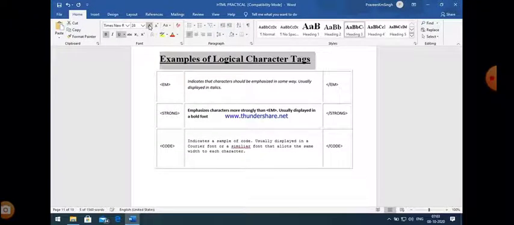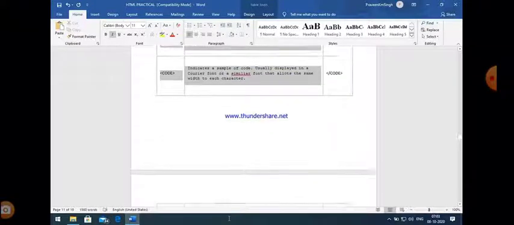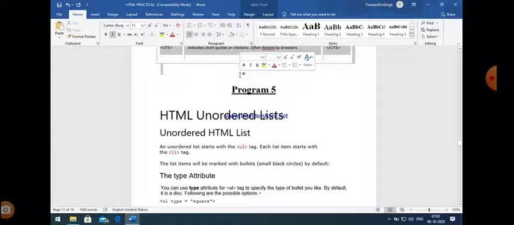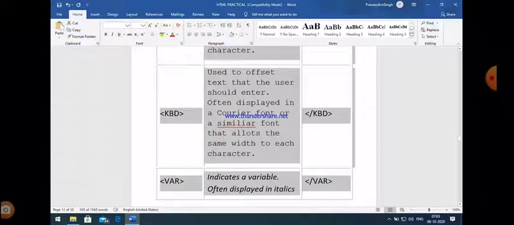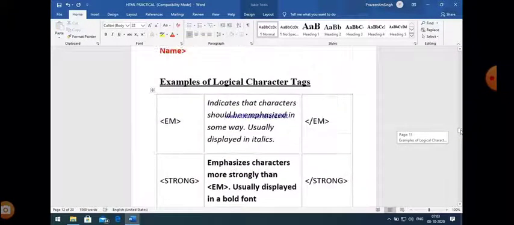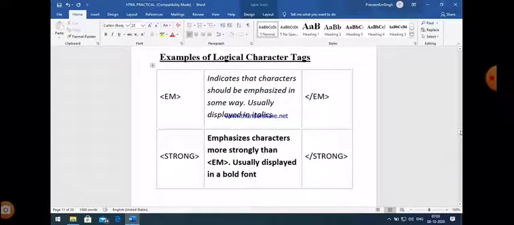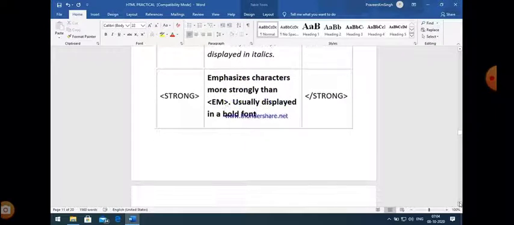That is a table given of logical tags. Some important logical tags are there, and this question is also very important from the exam point of view, and many times it is asked in examinations what is the difference between logical and physical tags. So one of the logical tags is EM, which indicates the characters should be emphasized in some way and usually displays it in italic. Next is strong, which emphasizes characters more strongly than EM, usually displayed in a bold font.